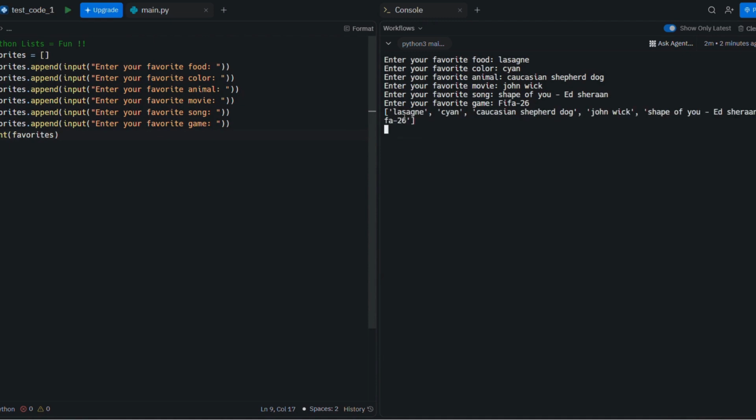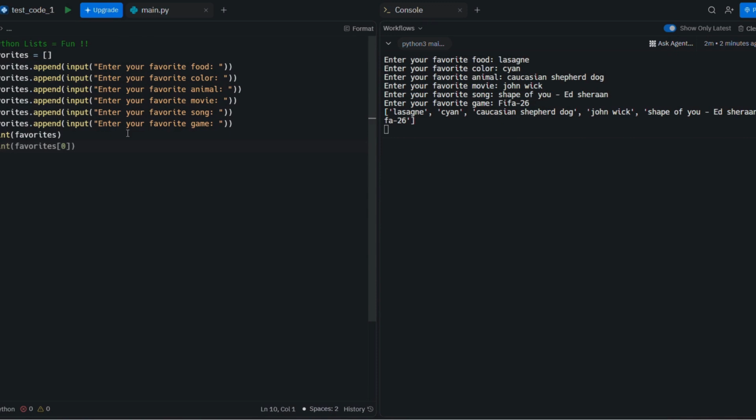So we print the favorites: Lasagna, Cyan, Caucasian Shepherd, John Wick, Shape of You, Ed Sheeran, FIFA 26, and so on. Okay, if I want to print a specific item in this list, I'm gonna mention the item and this will be it. So that's it for this part. Let's go ahead and see another project.